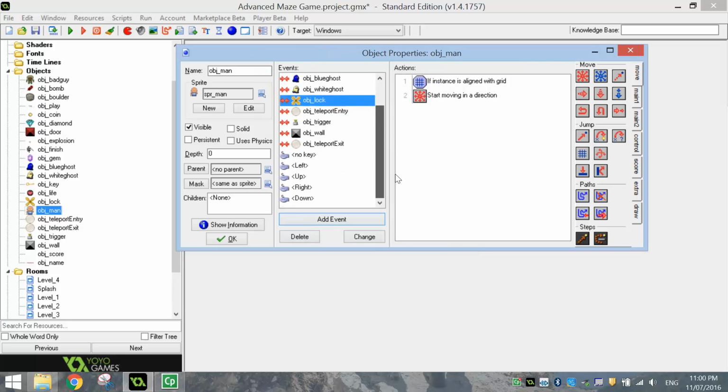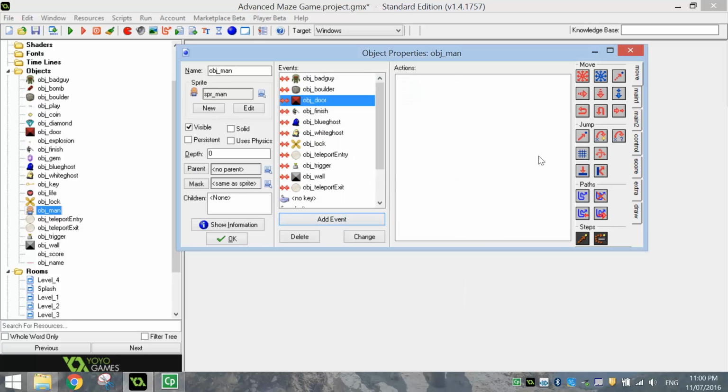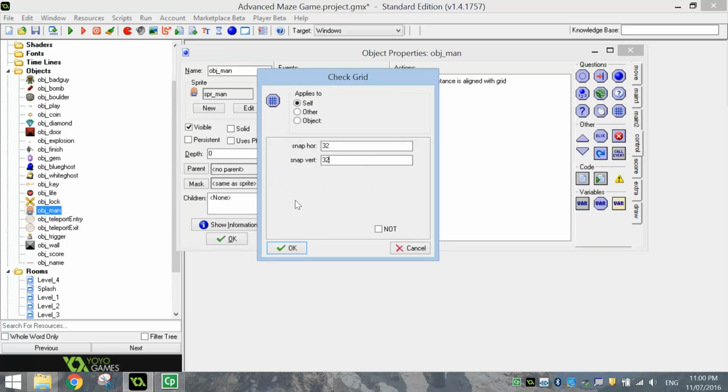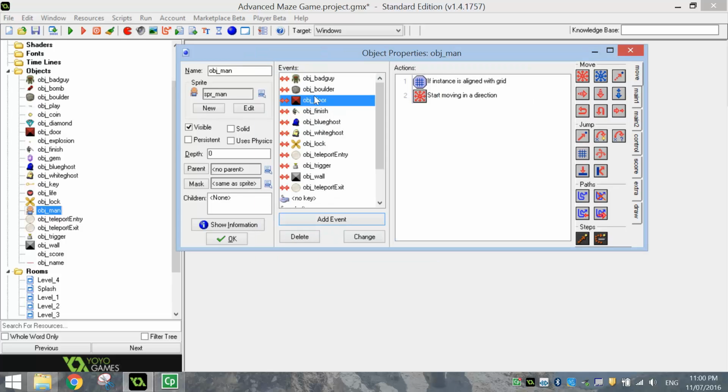Alright, I think we're going to do the same for the red door, so add in an event, a collision with the red door, 32 by 32 grid in, and tell him to stop moving. Okay, so now when our bad guy hits those solid objects, so the boulder, the door and the lock, he won't be able to walk through and just help himself to the finish line. He actually has to earn it.